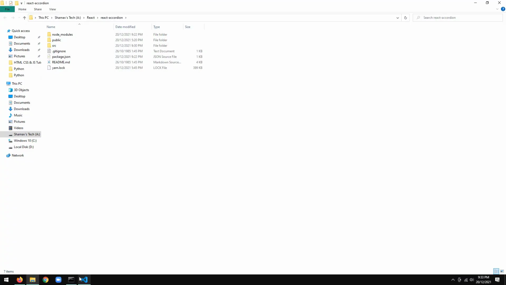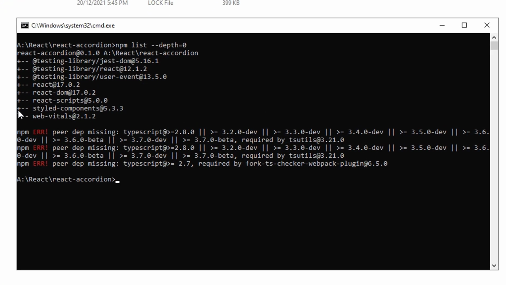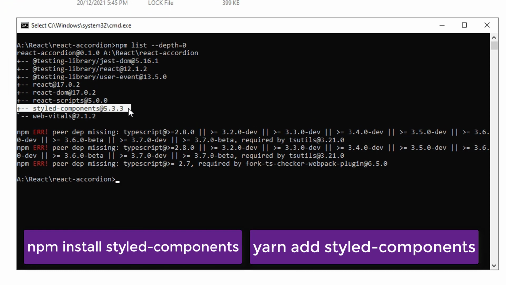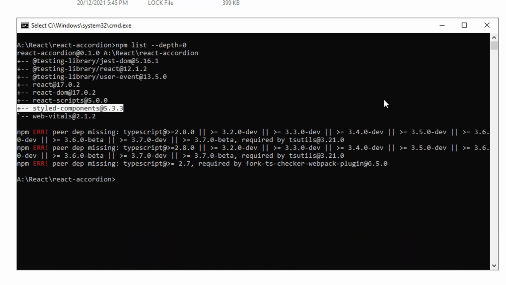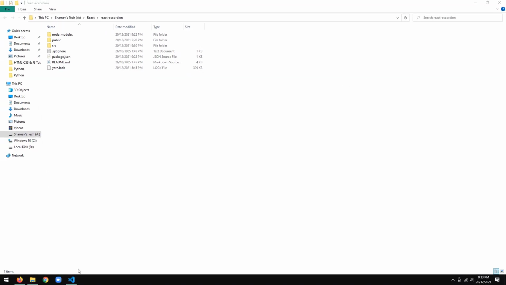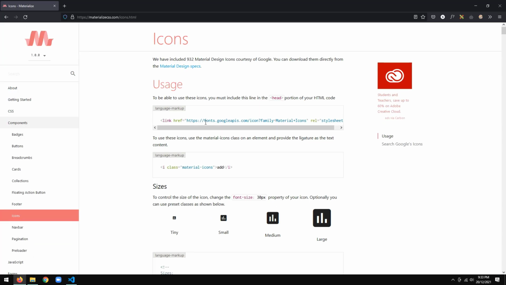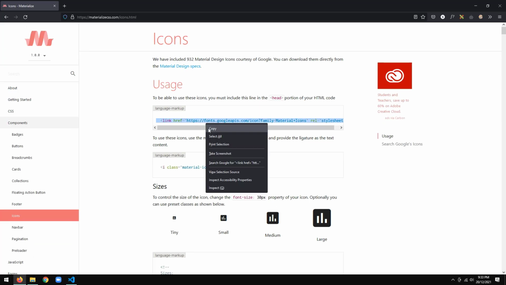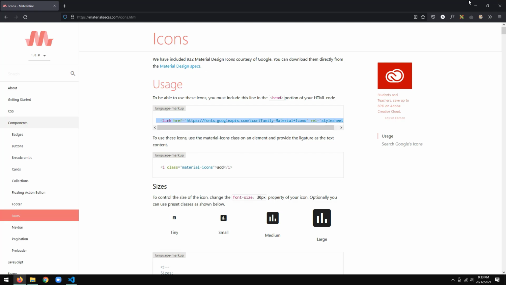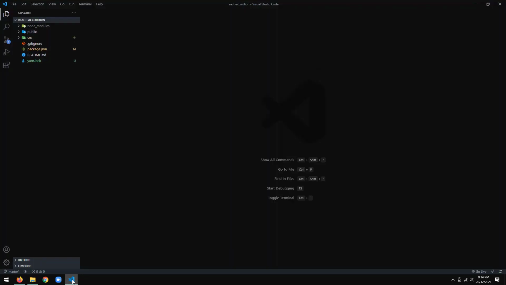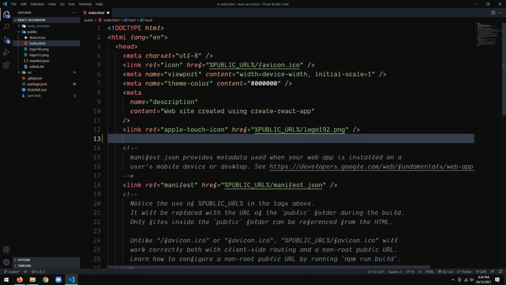First, we will install the required library. Install styled components using npm or yarn. I have already installed it. Now, we will include material icons into our project. Copy the code for link tag, and paste it in index.html, which is inside the public folder.